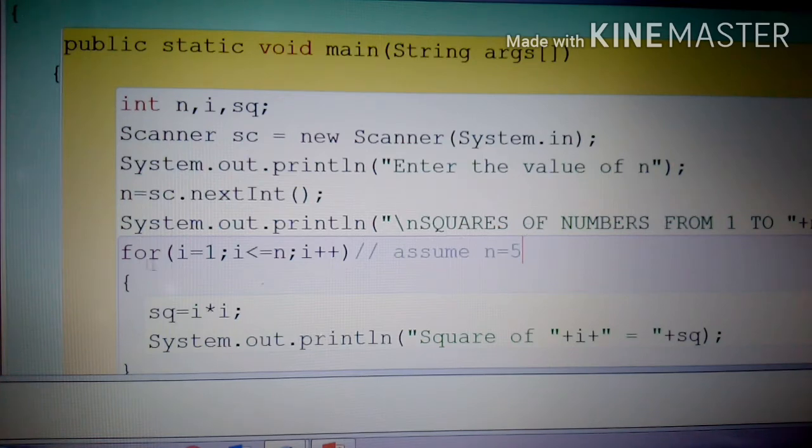We are giving the heading before the for loop. Otherwise, in each iteration, the heading will be printed again and again. So we have to give the heading before the for loop. Then we take the loop variable i equal to 1, and i less than or equal to n. Just assume the value of n is equal to 5, and now 1 less than or equal to 5, the condition is true. We are entering into the loop.